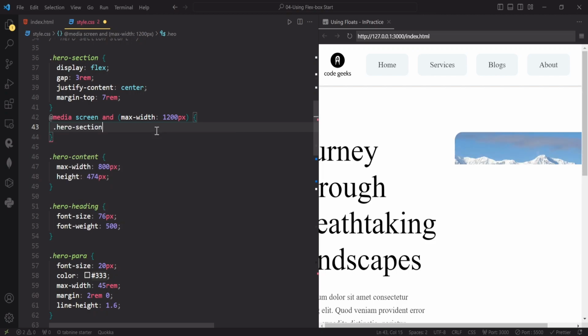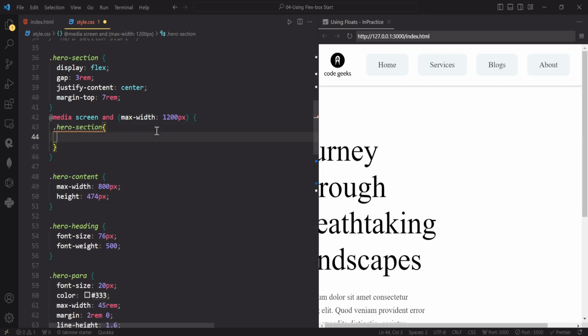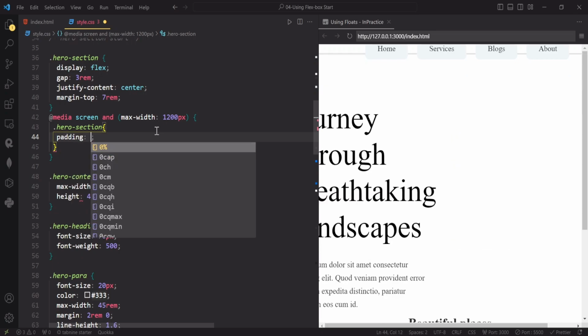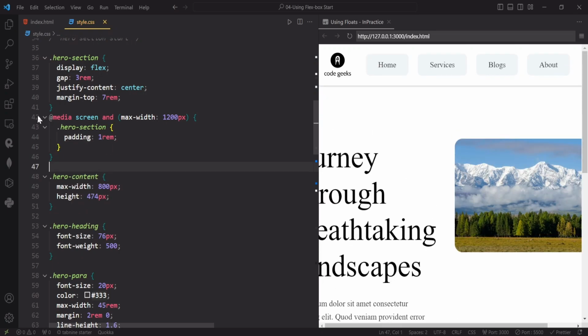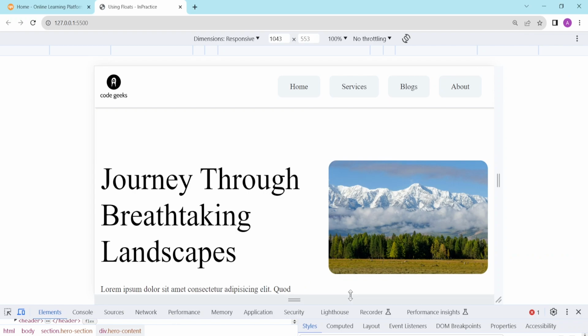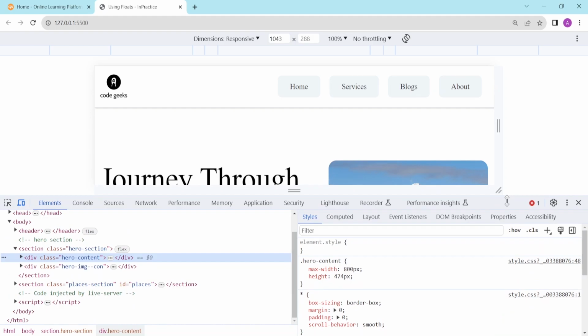First we need to select our hero section, and then here we can add padding of 1 rem. Now when our screen hits a max width of 1200 pixels, these styles will be applied. So let's see in our browser what happens, and as you can see, now we have 1 rem of space at the left and also at the right of our section. And we can also see these styles in our styles tab.